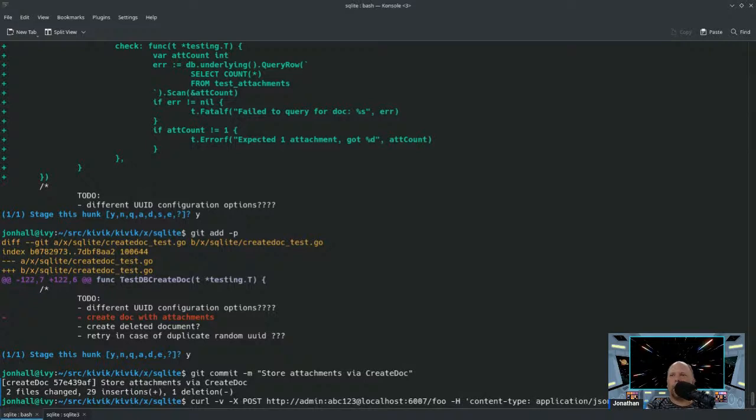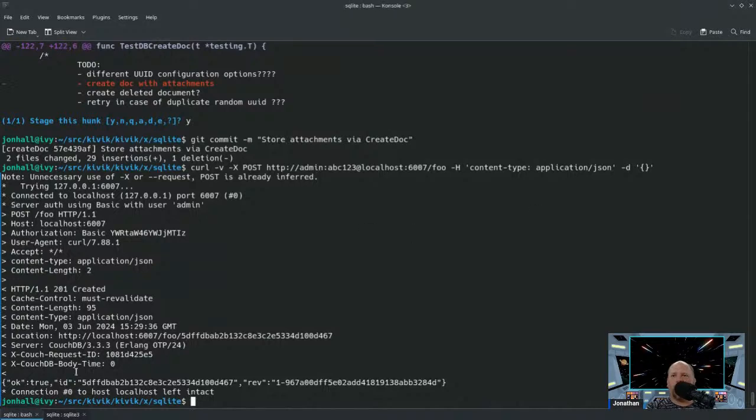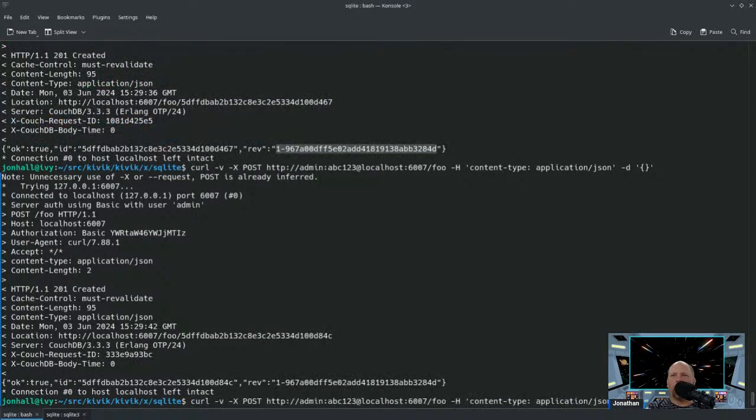First, let's do a simple test. Make sure it works. It does. Okay, so here's the ID I got, and here's the revision I got. If I do it again, I get the same revision every time. You see, different ID every time, but same revision. Now I want to see what happens if I create it with the deleted flag on. It works.